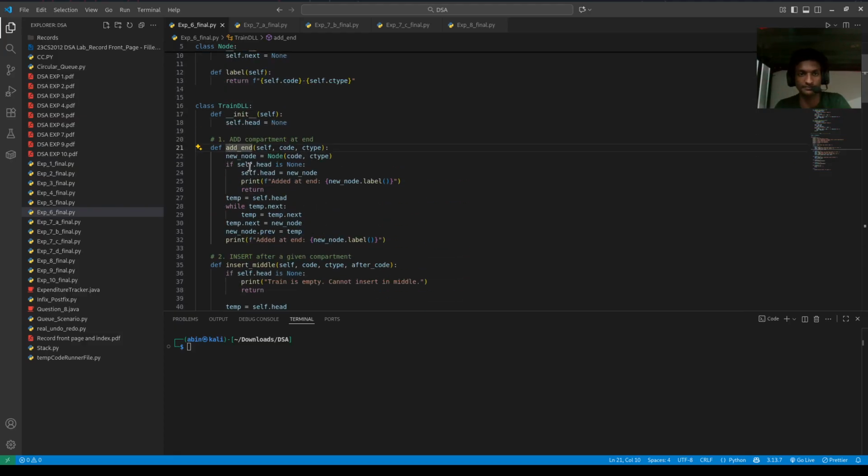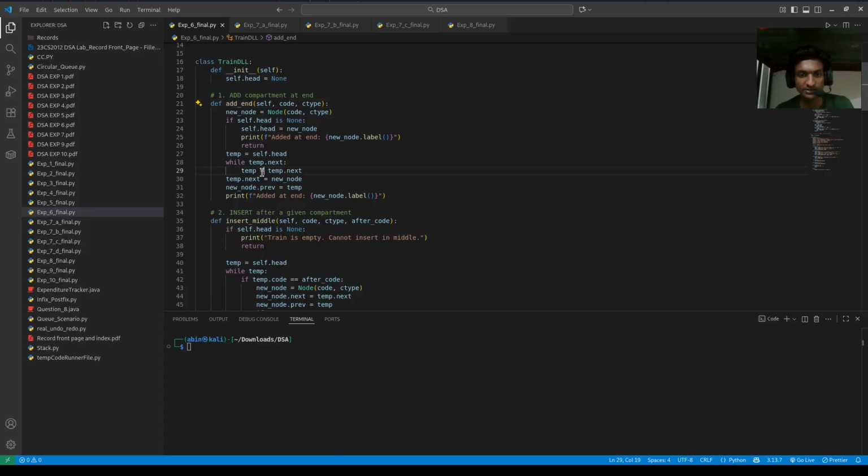In the add end, when the function is called, a new node is created. If the train is empty, that node becomes the head. If the train already has any compartments, the program moves through the list until it reaches the last compartment and then attaches the new node there. Both the connections are updated: the current last compartment's next points to the new node, and the new node's previous points back to the previous one.